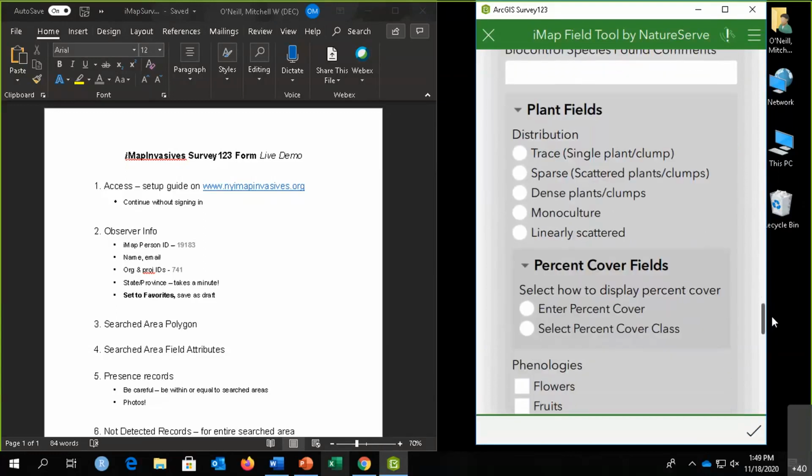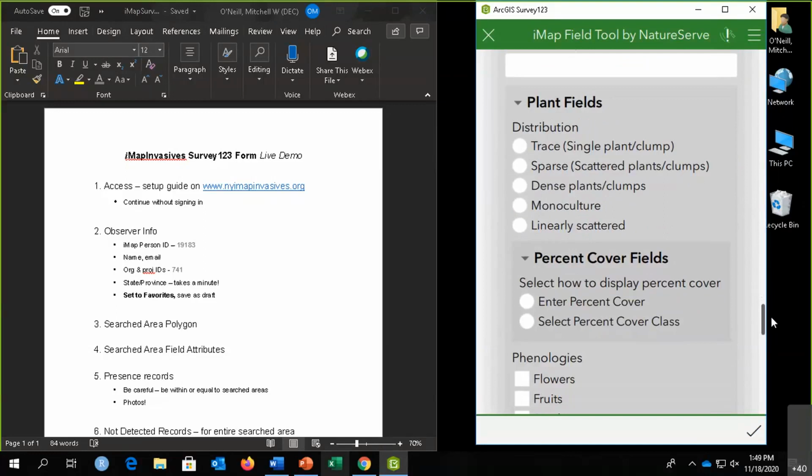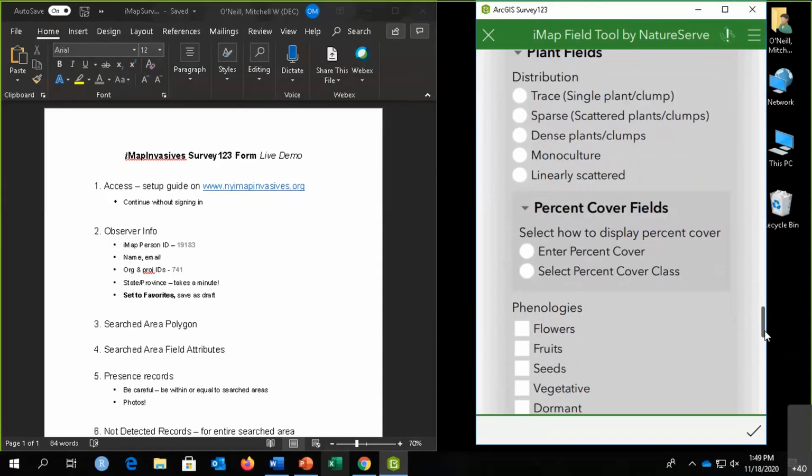And since fake species is set as a plant in the database, there are some plant fields that pop up. These fields would be different if you were reporting an insect, for example.